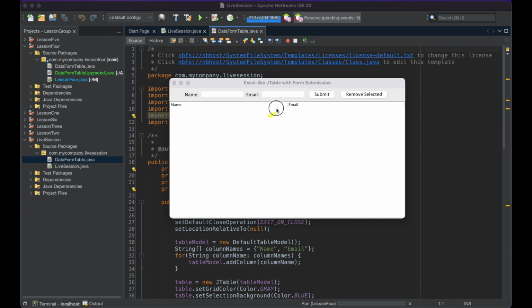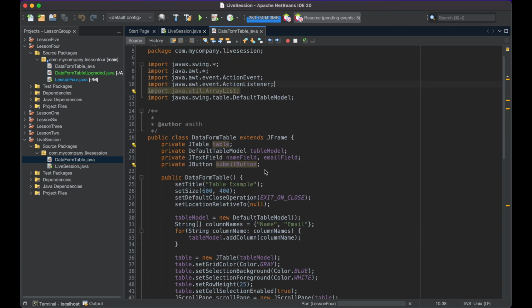You may recognize this form from the previous part. What we're going to do in this section is add this button called remove selected, and that's going to allow us to remove selected entries from our table. So if we submit this right here, we can select any one of these, and we can click remove selected and the entire row is gone. So let's see what we can do to modify our existing script to accommodate that.